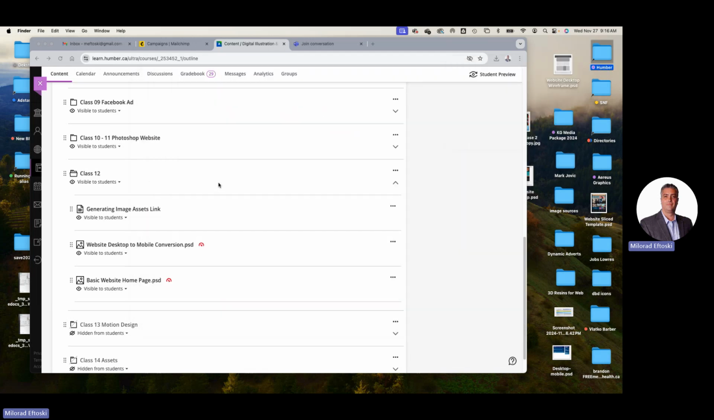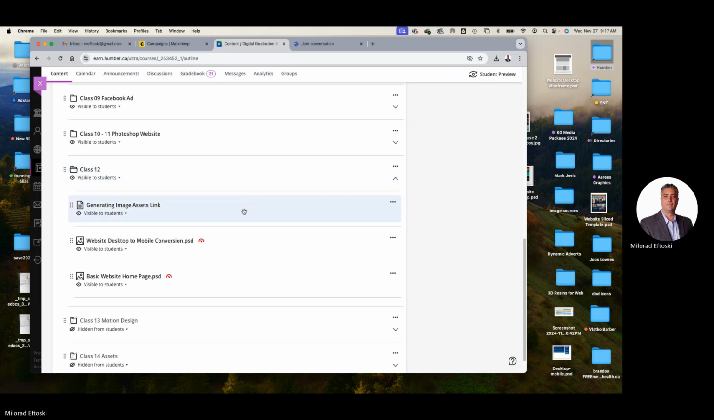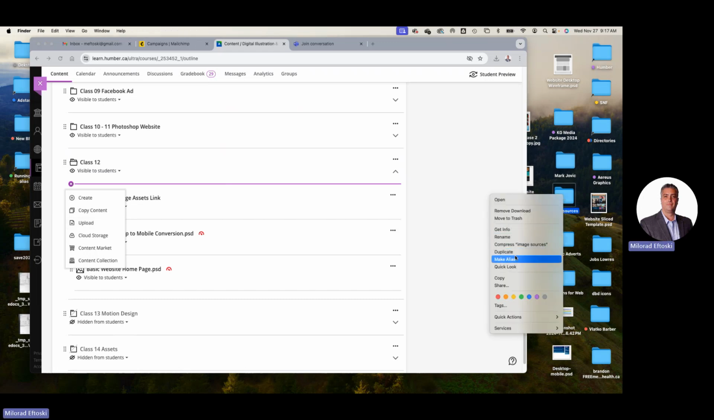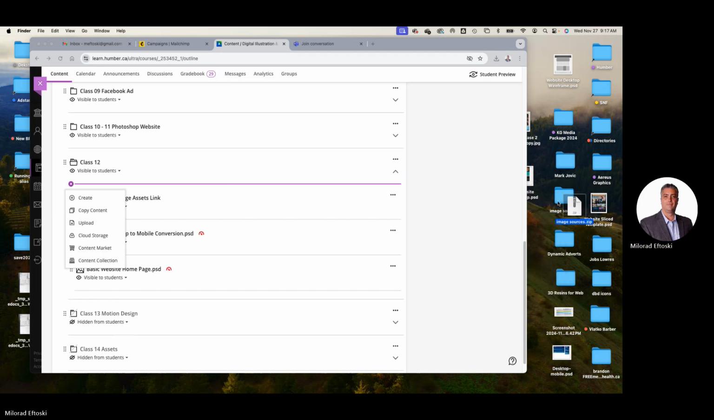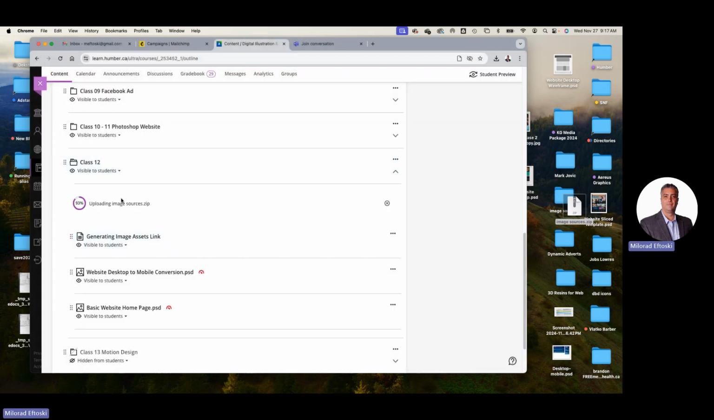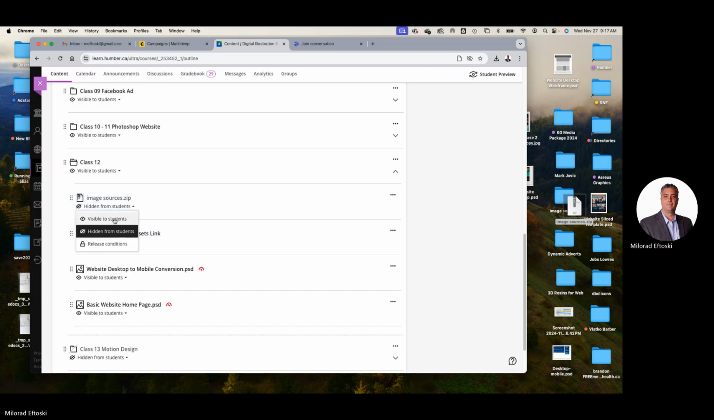Alrighty, so let me upload these quickly here for you under class number 12. So I'm just going to go ahead and compress this folder for you so you can easily download it. Image sources.zip. Okay, so there's that file. And I'll show you, the other file will also be there so you can have a reference of how that was built.